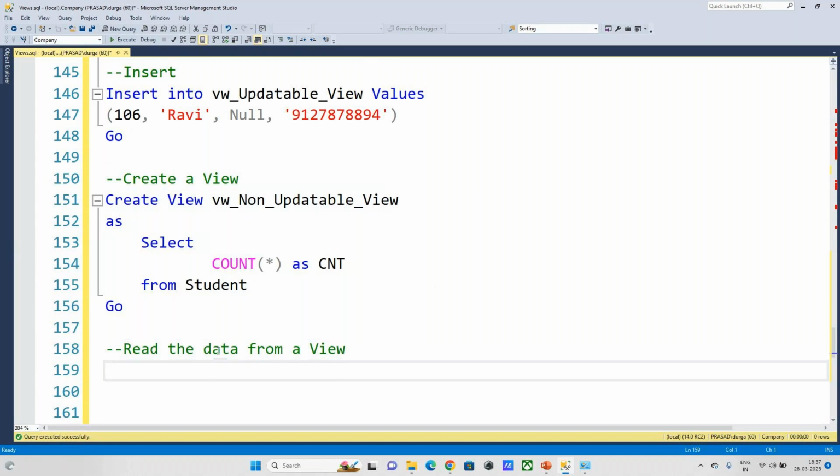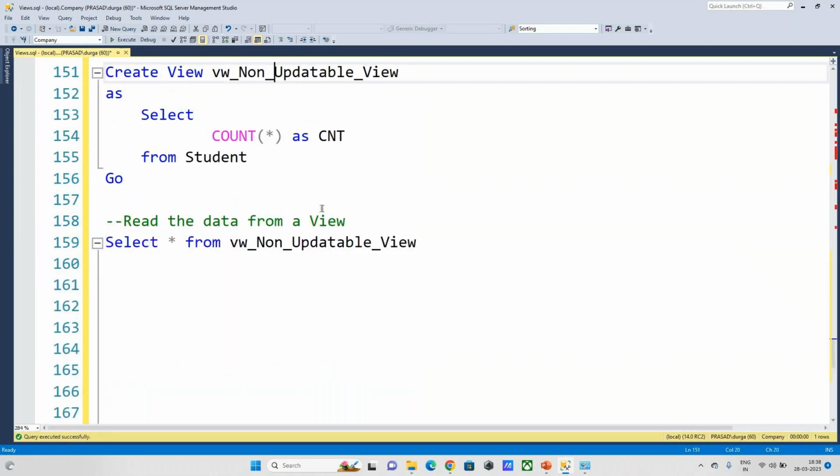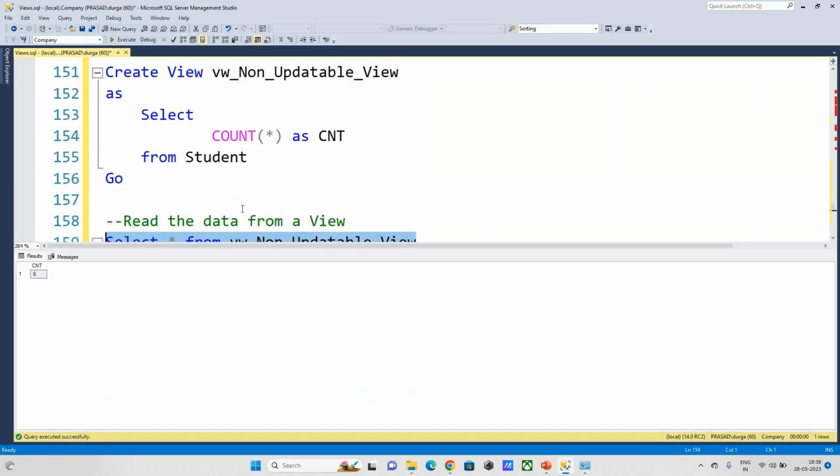If you are reading the data from the view, what is going to happen? Select star from this view name. What is the meaning of this? It will go to this particular view and run this particular query. When you run this query, you will get the count. The count is 6. So here also you are going to get the count as 6.